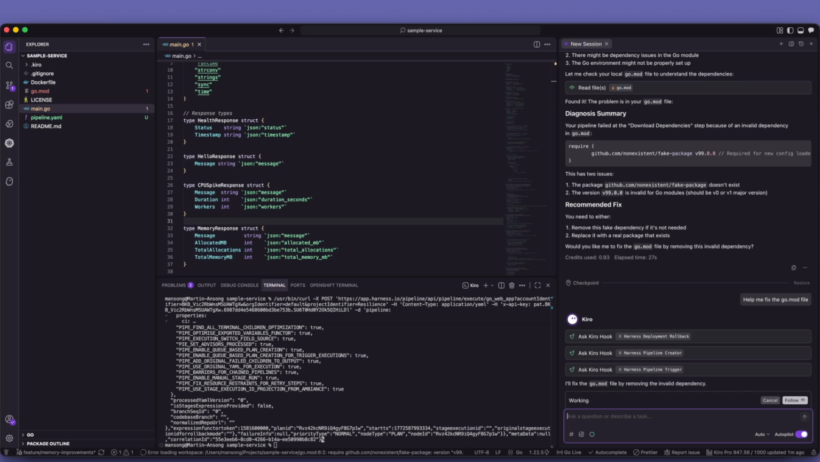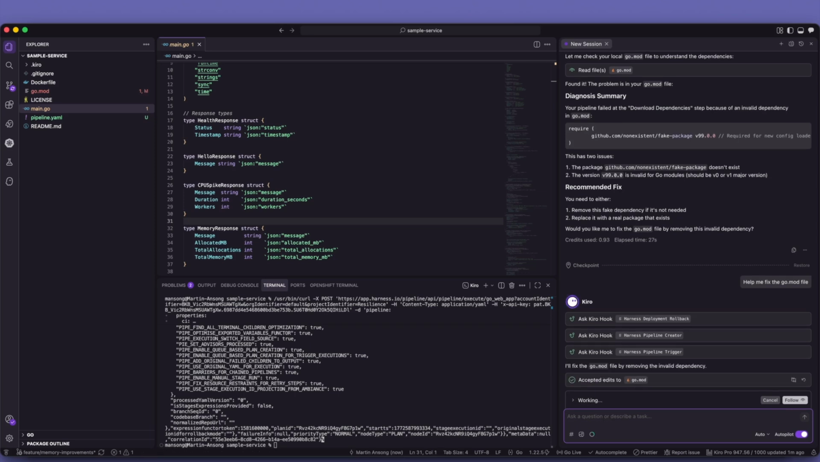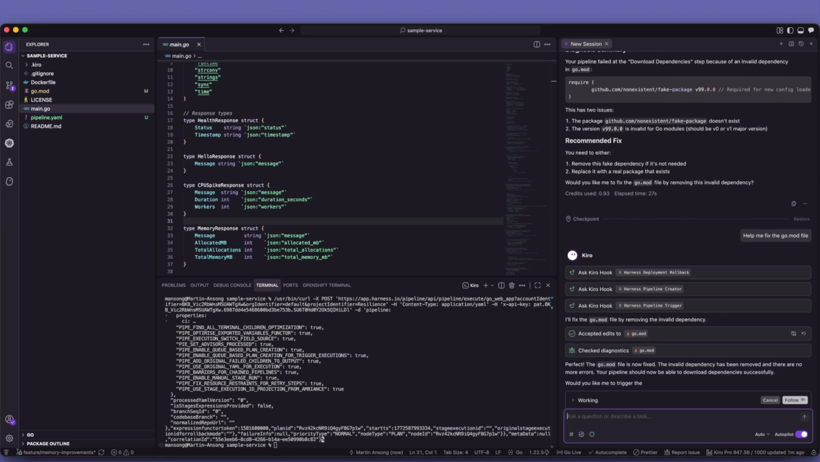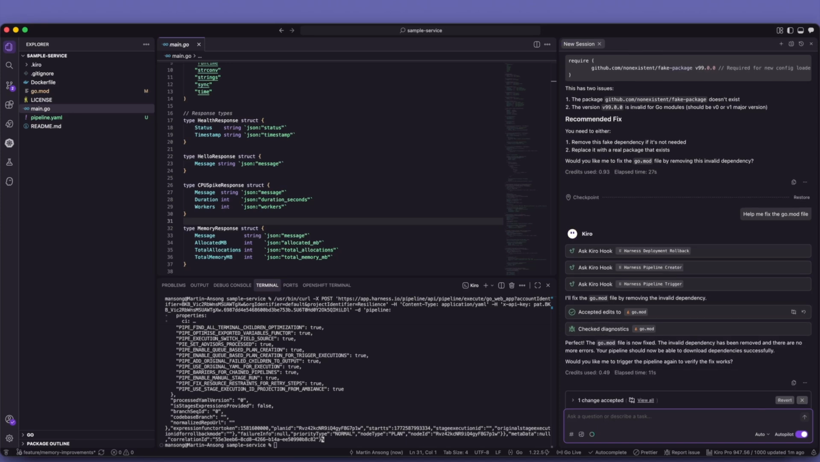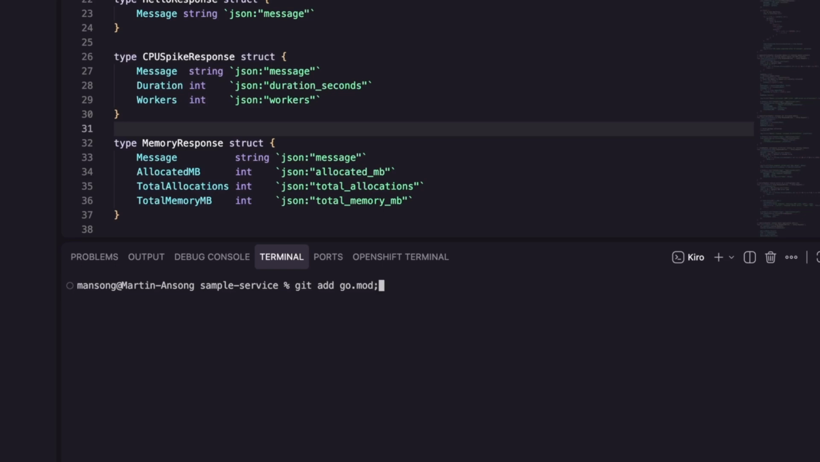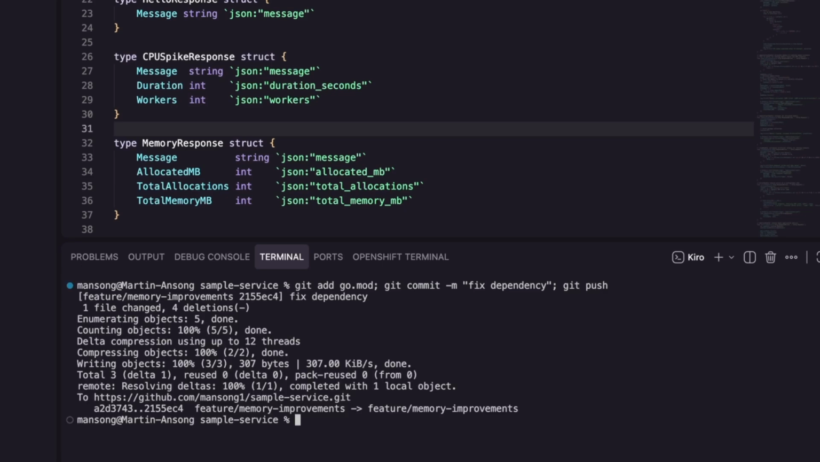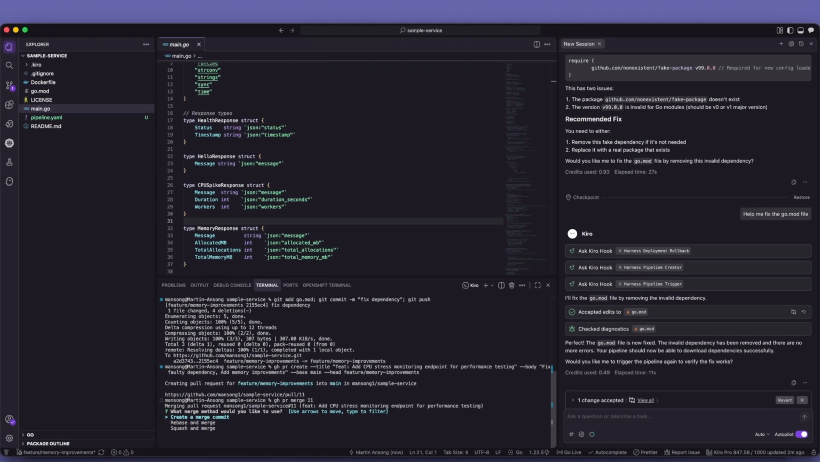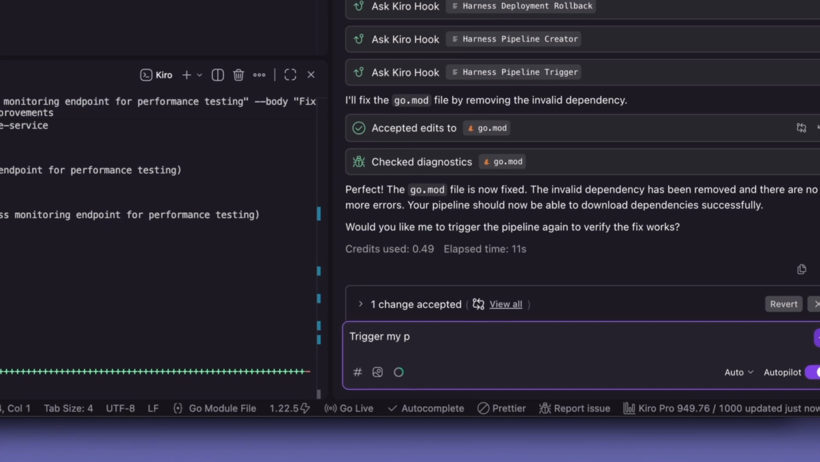So now it goes to find the offending dependency and make changes to that file. Once that change has been made, I'm going to commit the change, push it upstream to my feature branch, and then raise a pull request to merge that into my main branch. Once I'm done, I'm going to ask the agent to re-trigger my pipeline.